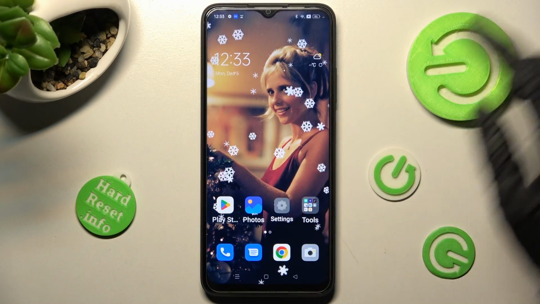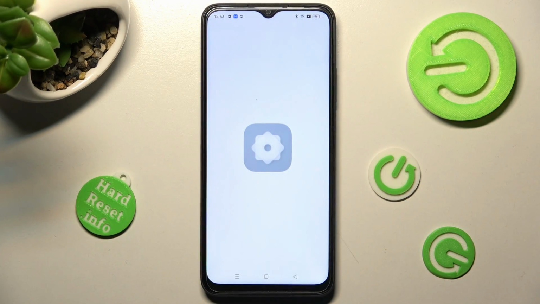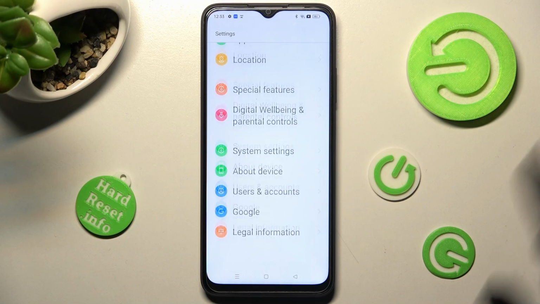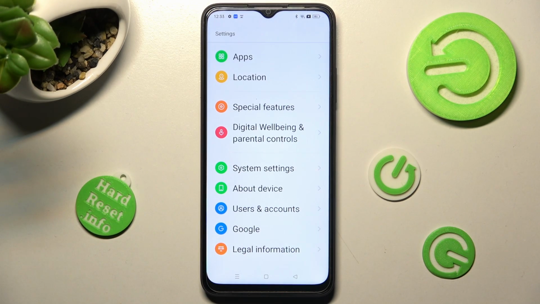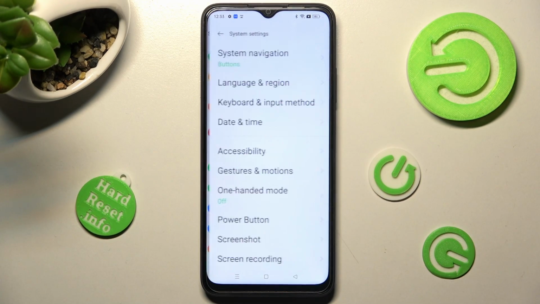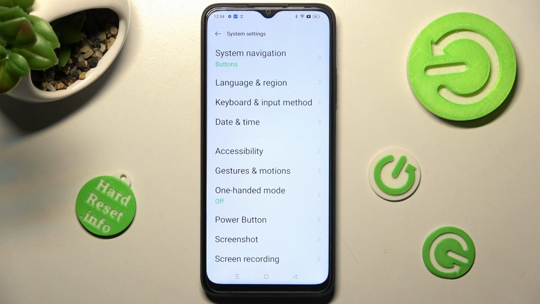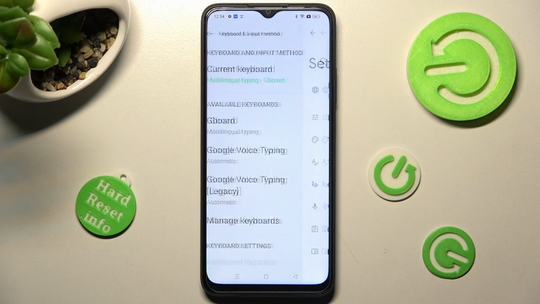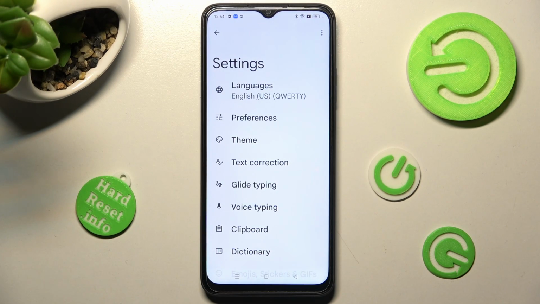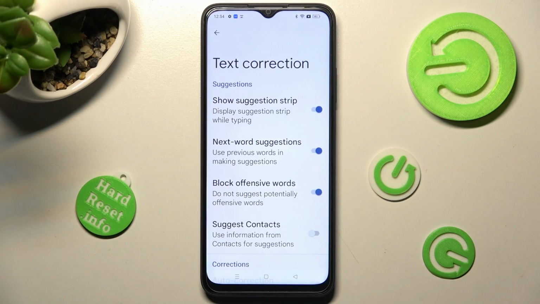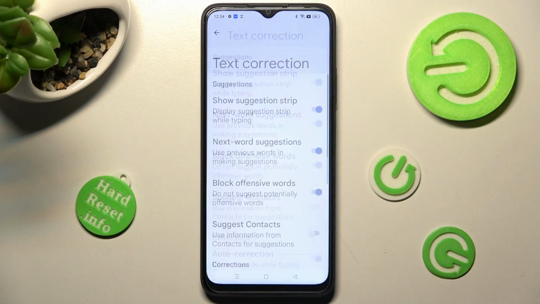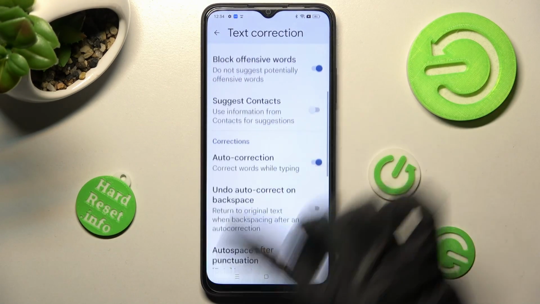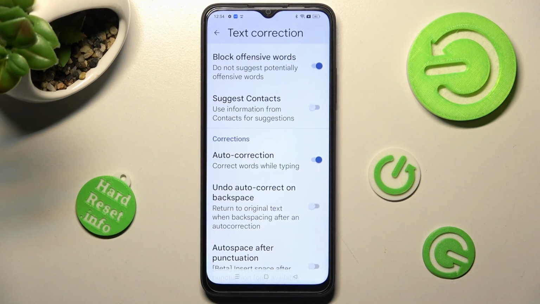Begin by opening Settings. In them, you need to scroll all the way down and access System Settings. Then click on Keyboard and Input Method, select Gboard, and tap on Text Correction. As you can see, all typing features are over here. In order to switch on or off one of them, just click on the switcher next to the chosen one.